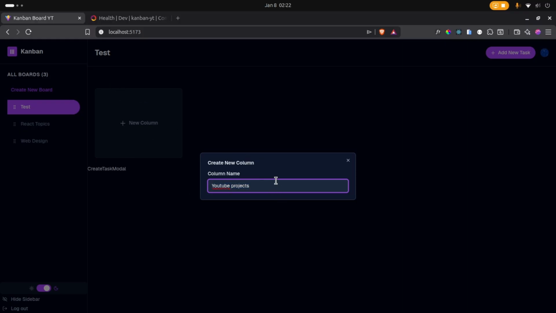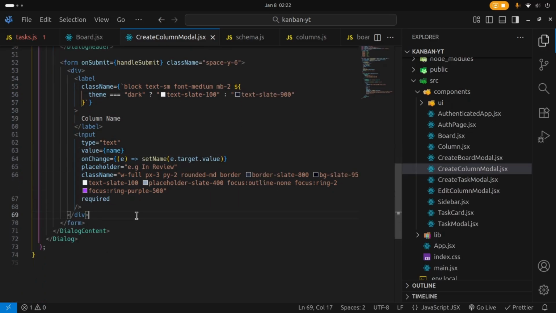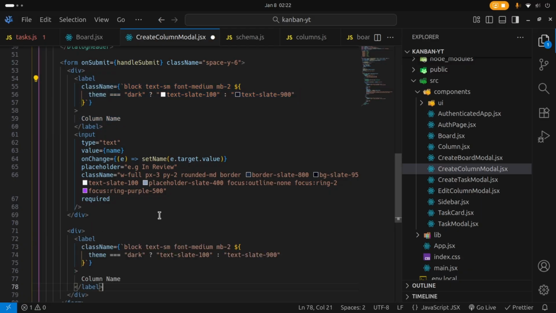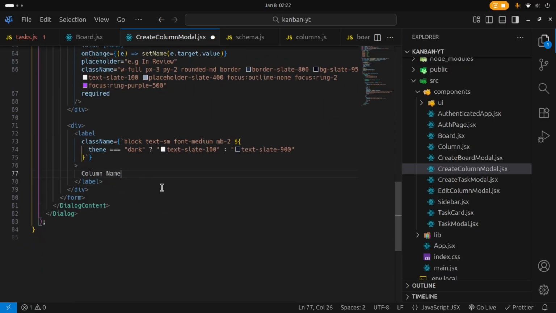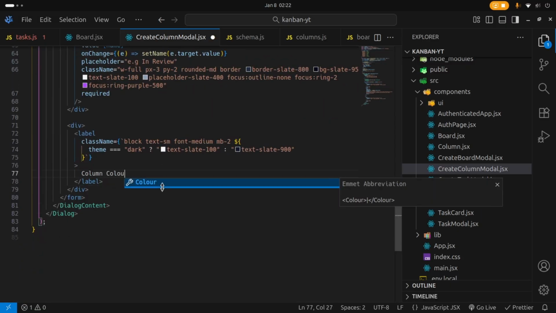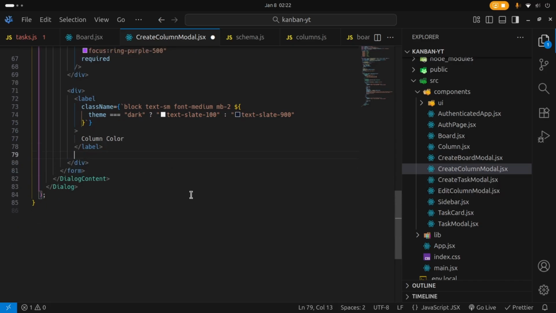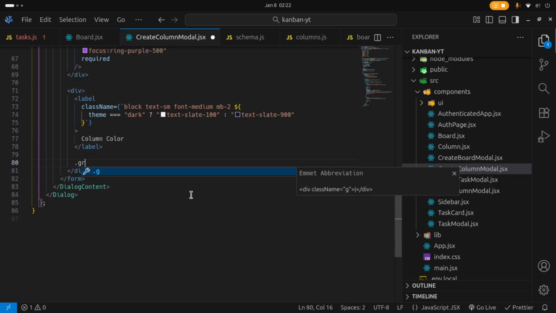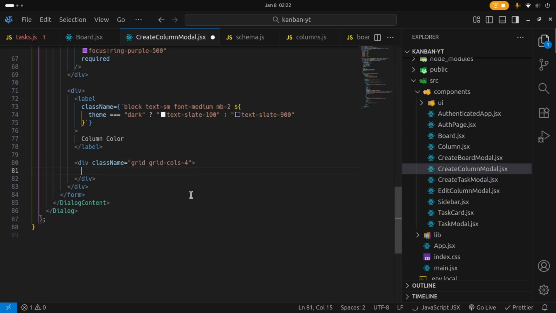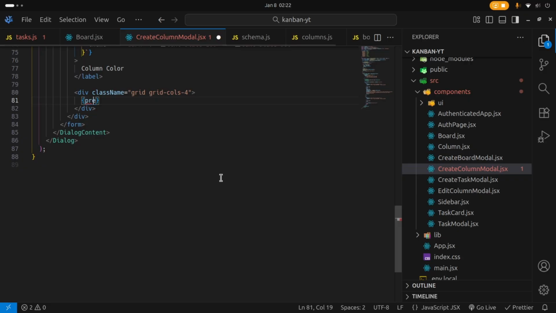So let's go ahead and create the second input that we need. So right below this div, we're going to have another div. And then let's go ahead and copy this label because it has the same class name, so we don't want to type it out. But this is going to say column color, like so. And then below this label, we are going to have a div with a class name of grid, and then grid-cols-4, and then a gap of 3.